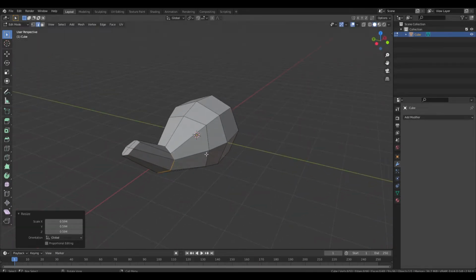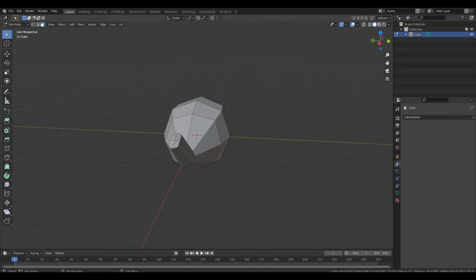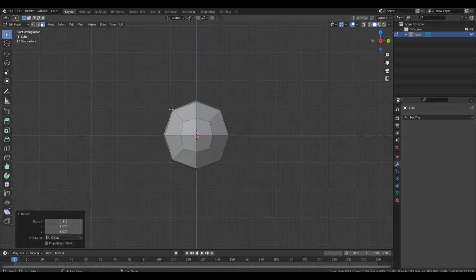So you can see over here, I'm just clicking S to scale down a bit, and I'm just going to be scaling it on the X-axis over here, going to the side.